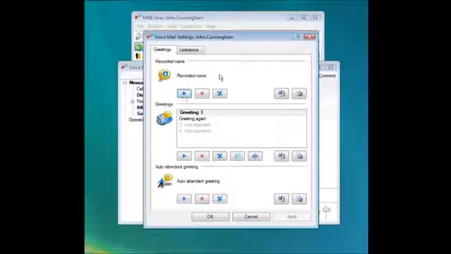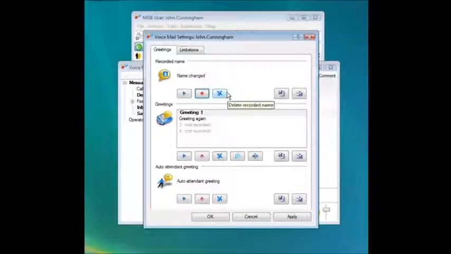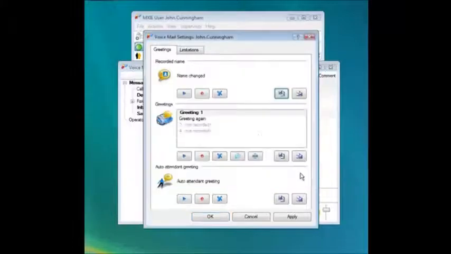That'll let you listen to the name that's recorded in the system, used when people access your name in the directory or your name as an attendant in queue in operator or agent mode. To record a new name, simply press the red record name button. When you're done, press it again and it'll stop and save it in the system. Now you can also import a WAV file from anywhere on your system and use that as your recorded name.